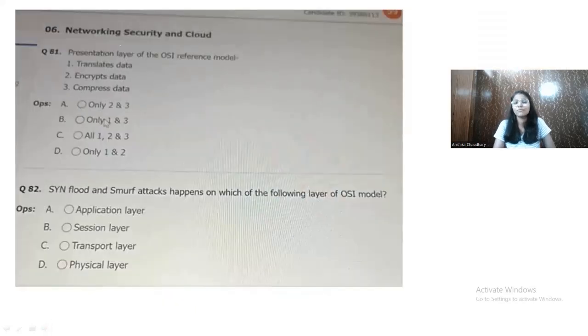Next questions are from network and cloud security. So the question is, presentation layer of the OSI reference model translates data, encrypts data, or compress data. So in the OSI model, presentation layer works like a translator, right? Translator, and then it compresses the data. So option number 1 and 3 are correct. So the option should be 1 and 3. That means option number B is correct over here. Presentation layer is used to translate data and then compress the data, right? So let's move on to the next question.